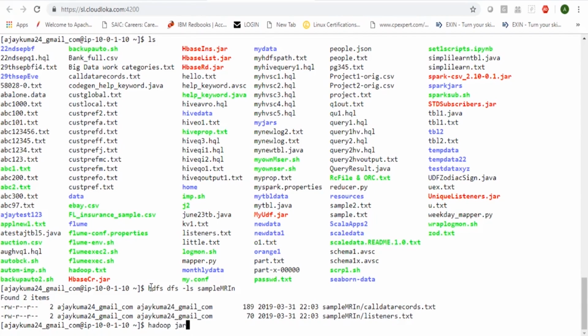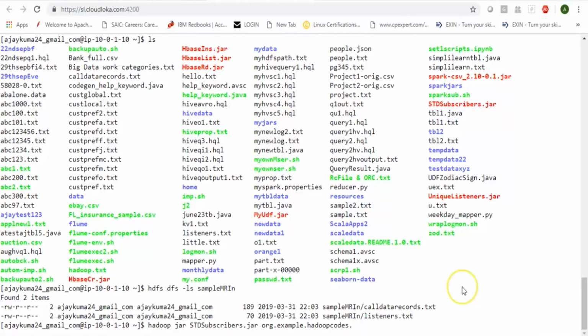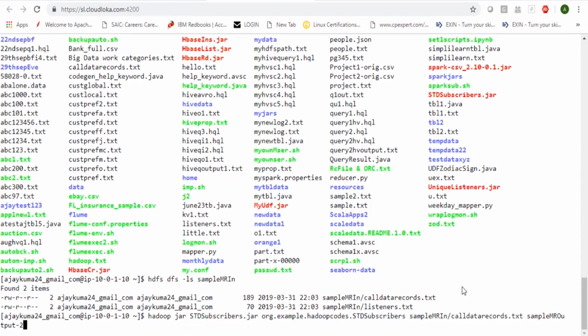Now I can say hadoop jar and point it to my jar, which is stdsubscribers.jar. We need to use the package, so I'll say org.example.hadoopcodes. That's my package, and my class name is STDSubscribers. So I will say STDSubscribers, and then you need to give your input. So we will say sample mr in, and I will give in a particular file which is call data records.txt, and then we can point it to an output directory which will get created automatically. So I will say output 2, and that should have my result.